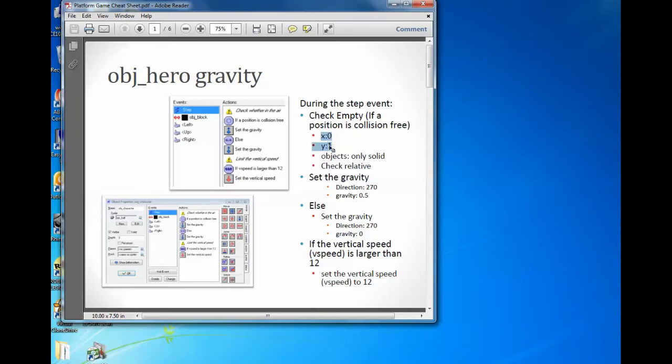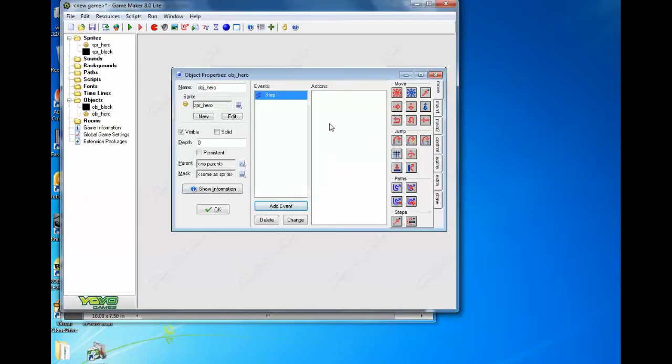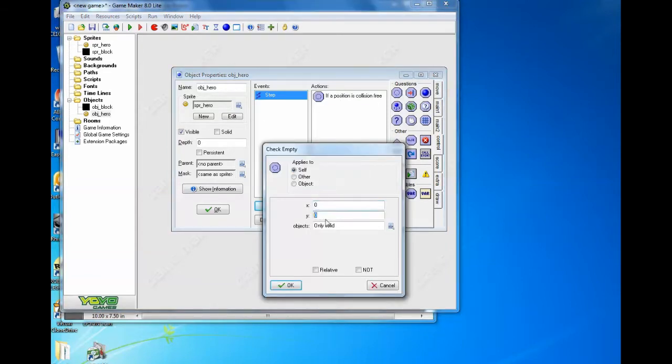So we're looking for a Y position of 1. And remember, Y at the top of the screen is 0. Y at the bottom of the screen is the height in pixels. So a positive value of 1 means it's something underneath us. But we got to check to make sure it's relative because we're checking underneath our own object. So that's if a position is collision-free. So we want to go to Control, and we're looking at this question that says check empty. And remember, it's a Y of 1. We're going to check relative. So X of 0, Y of 1, only solid objects, check relative, click OK.